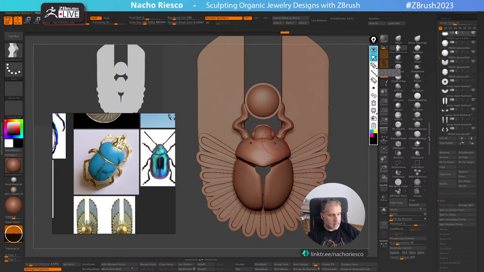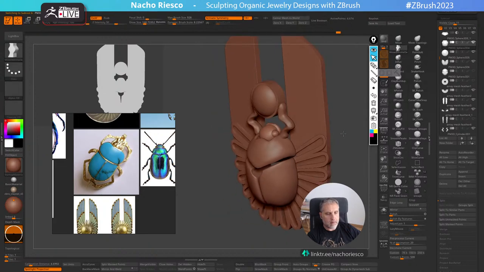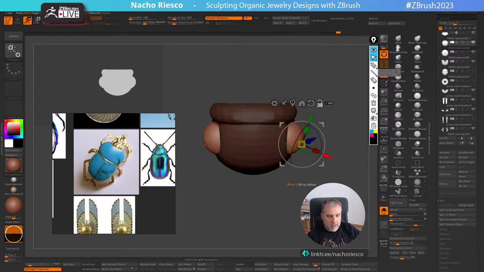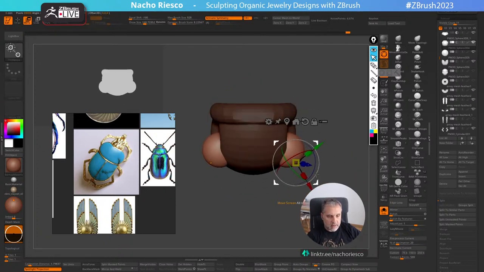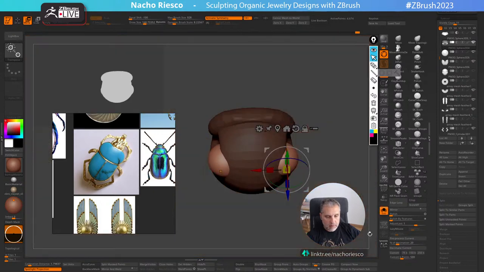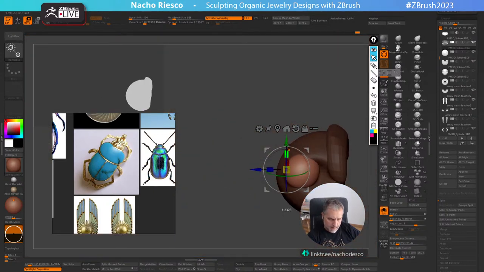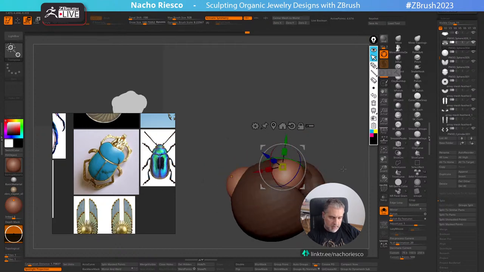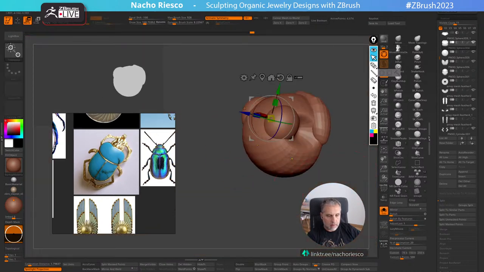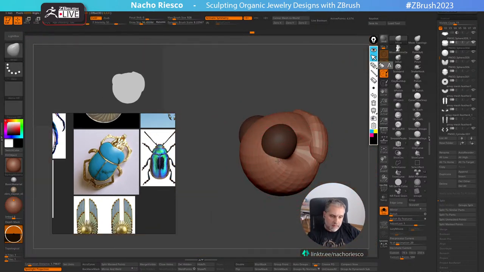Like this. Maybe that is too big. What I'm going to do is change a bit the position of the eyes. I think they will need to be more visible from the front view. They will be here instead. Let's fix this.